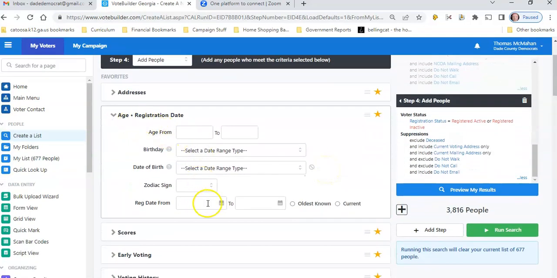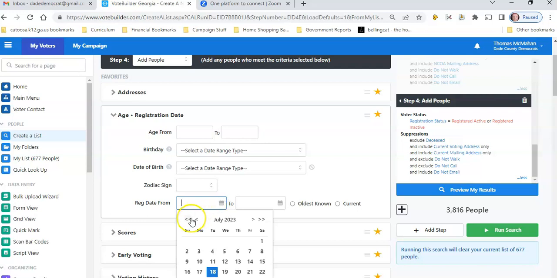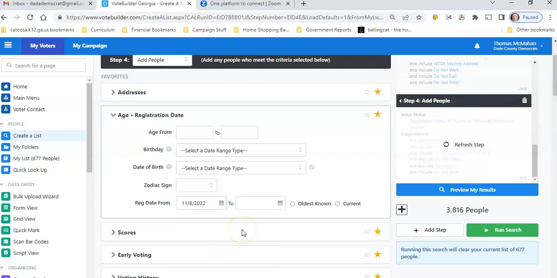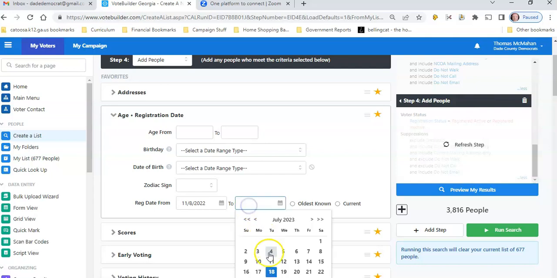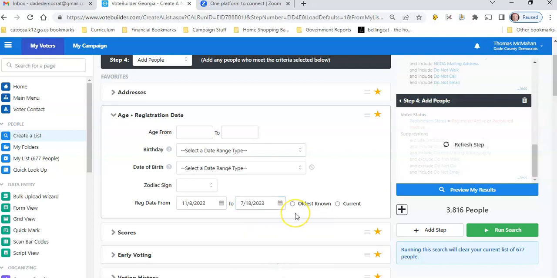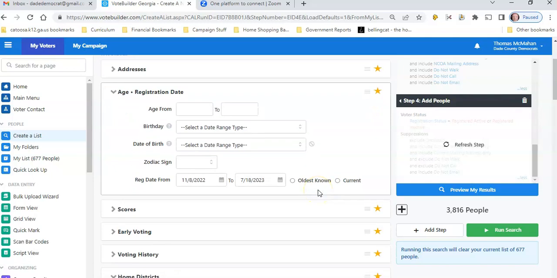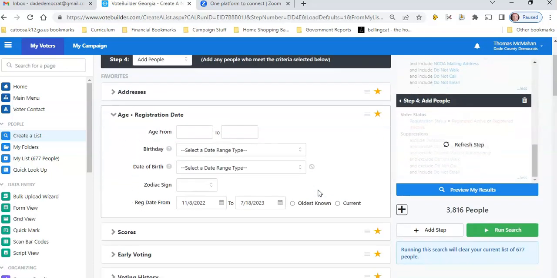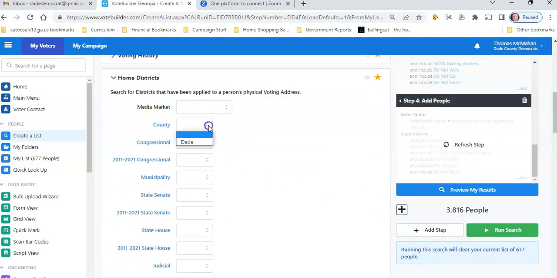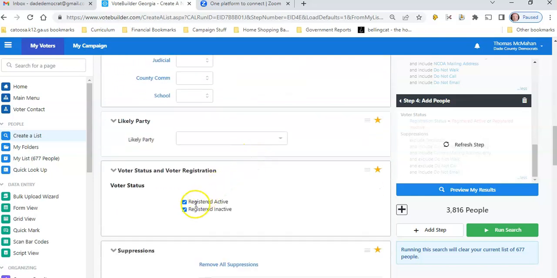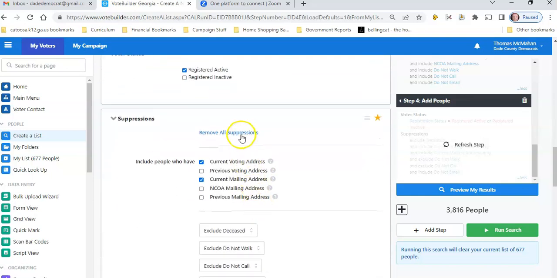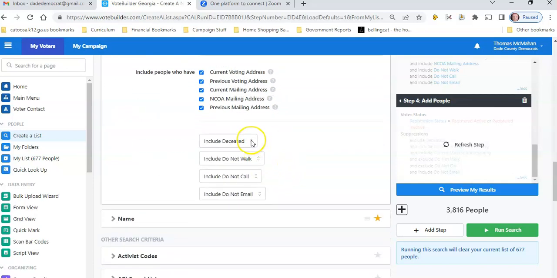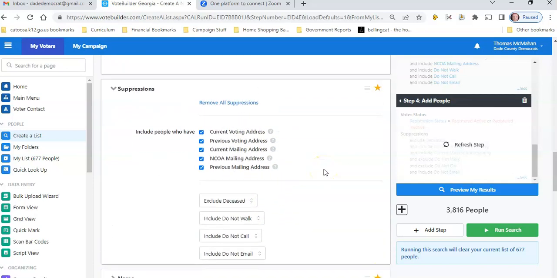Same box. Let's just go back to most recent election. Oops, too far. It happened on November 8th. So anybody who's registered to vote from the last election to today, today is July 18th as I'm doing this. So anybody who has registered to vote since then, let me select my county. Always do this little bookkeeping thing here. Remove suppressions, exclude, okay, all of that.